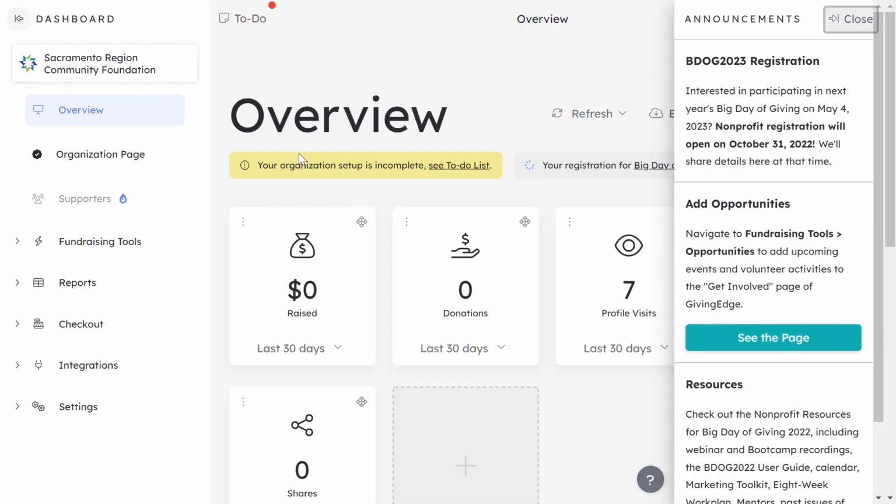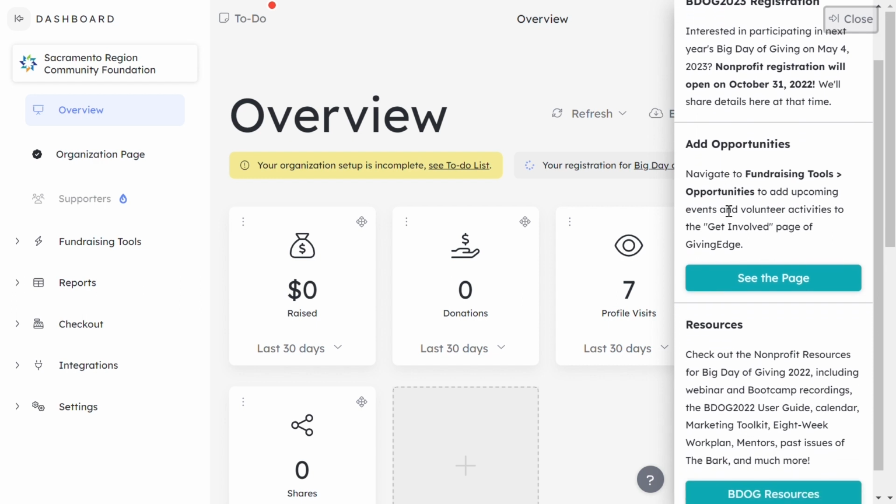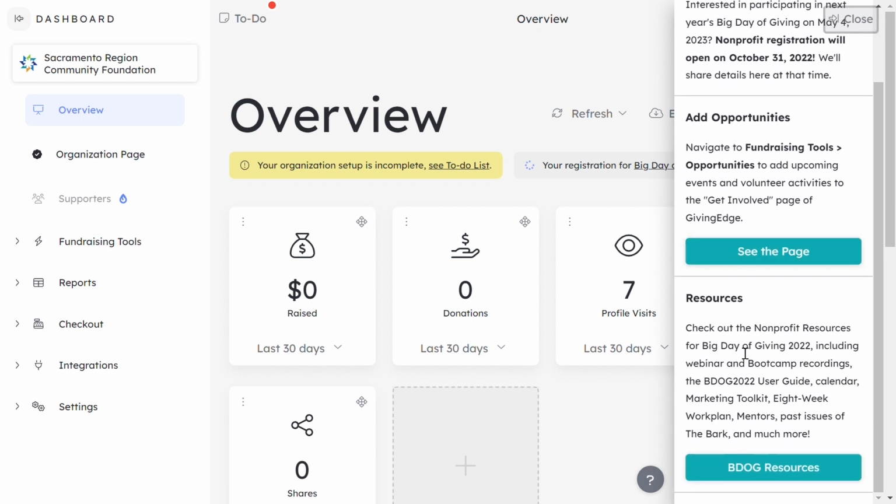So this is what our organization dashboard is going to be, and this is what we're going to refer to a lot in the Big Day of Giving program. On the side are all the announcements here. So as things come up, we will note them in the side panel here. Also, if you ever need to access any resources, you'll find those BDOG resources listed here in the announcements, and that will take you to things like the mentor page, the Big Day of Giving user guide, and all of those full resources. You can close that by just clicking close there.